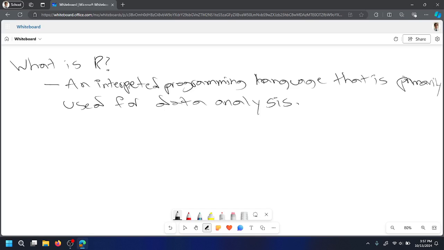Its primary use, as we can see, is data analysis, which indicates that it has a strong basis in statistics, so it's good to know that that's our application area. But one part of this definition that I think is not intuitive is interpreted. What does that mean in the context of a programming language?